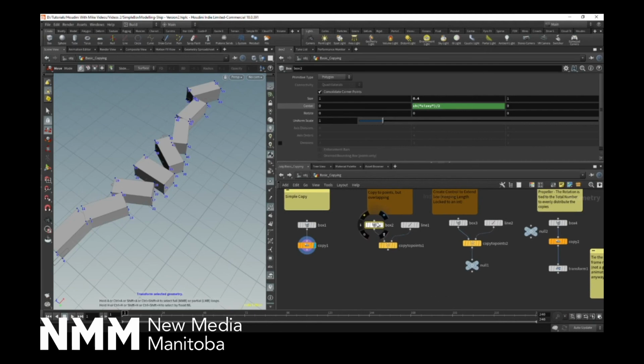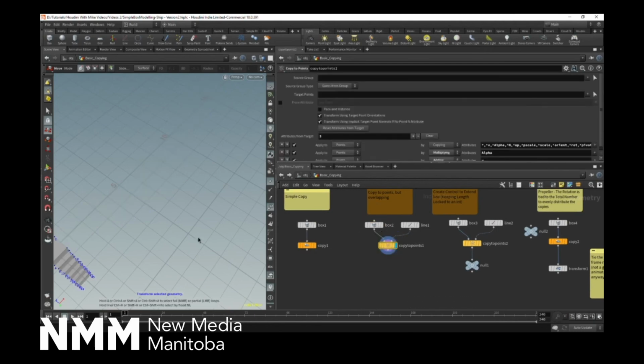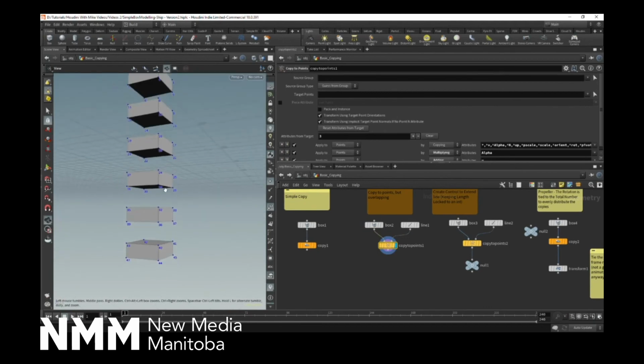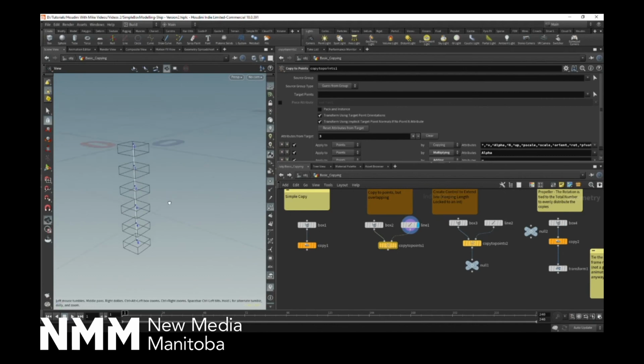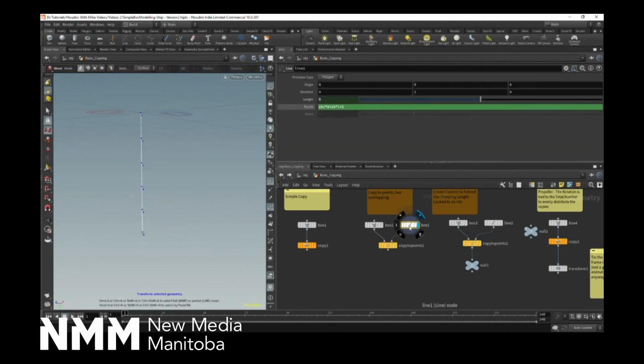Another way to do it too. So there's the copy node, and then there's also copy to points. So with copy to points, you give it a series of points. So here I have a line, and that line is going to have a bunch of points on it, and I can change how many points are on this line. Oh, I'm giving away the punchline here. I can change how many points are on this line by just adjusting the number of points.